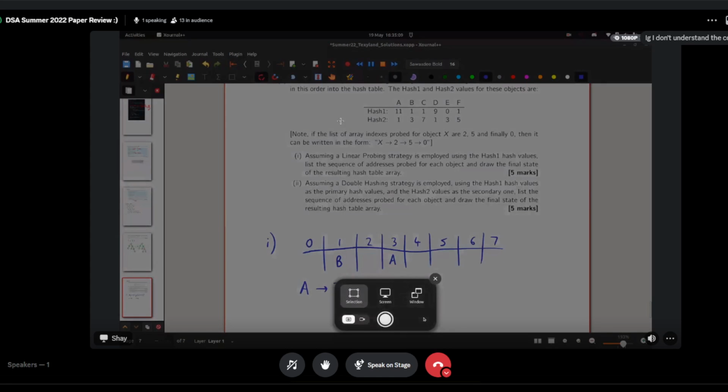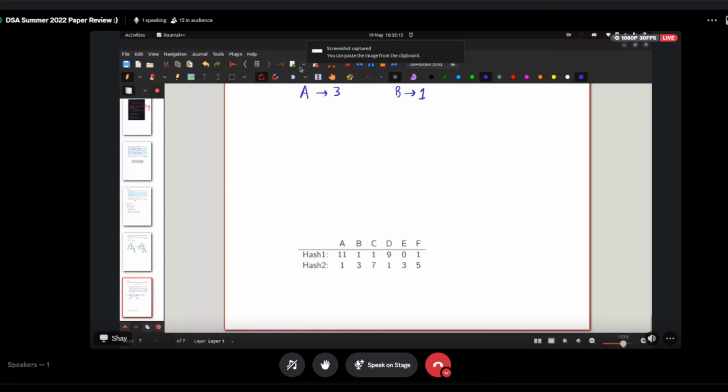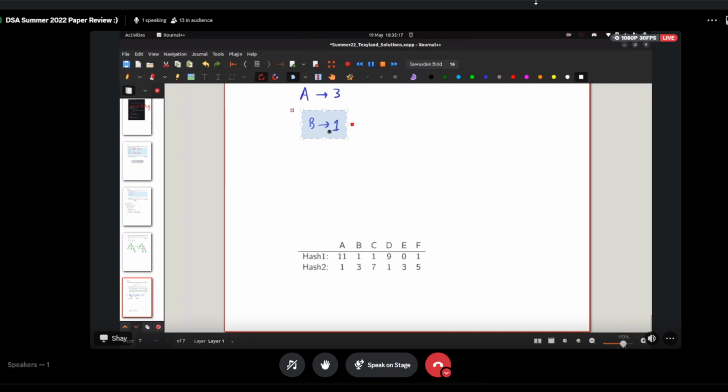I'm going to copy this table down here just for sight again. Okay, so there's space in 1, so we put B there. Looking at C, we try and put that in 1, but B's already in 1. So then we go to 2 and try and put it in 2. There's space in 2, so we can put C there.